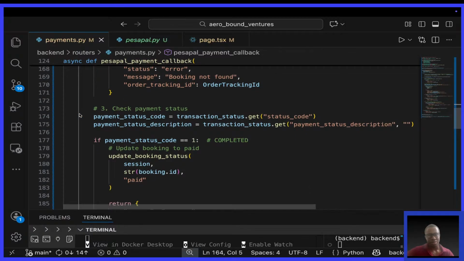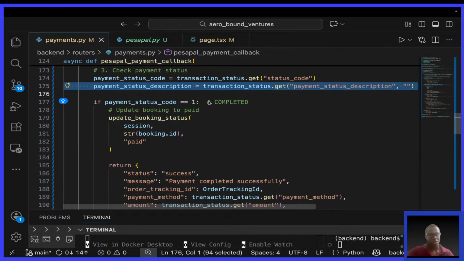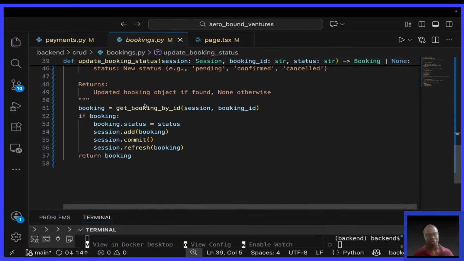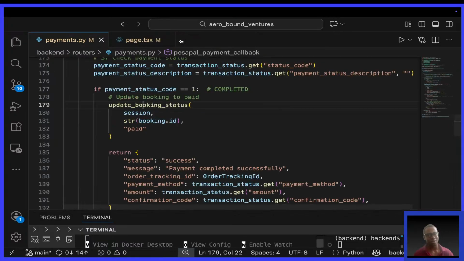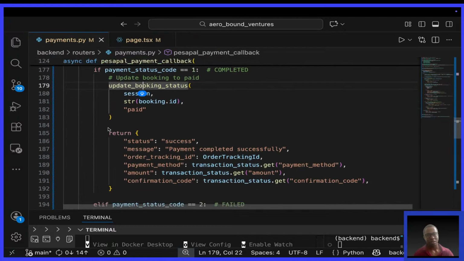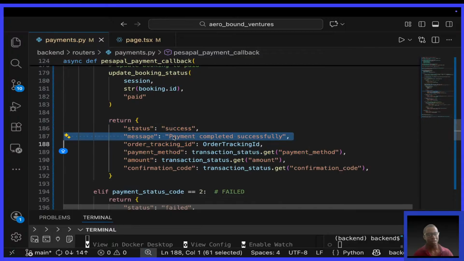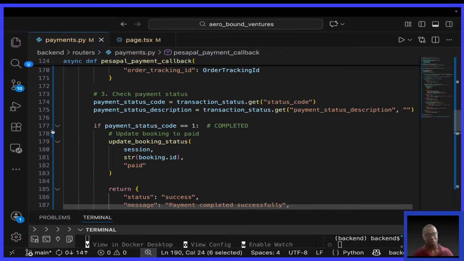Then we check the payment status. We have the description. If the code is 1, it means it's been completed, and we update the booking to paid. We have this function called update booking status, which is here. It gets a booking by its ID, and if the booking exists, we simply update it. Then we return a simple message saying completed successfully, along with the order tracking ID, the payment method, the amount, and the confirmation code.